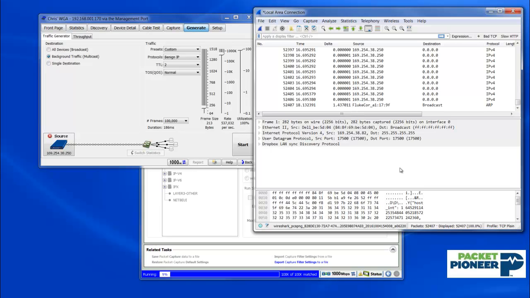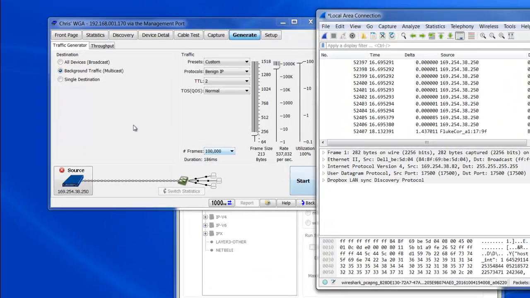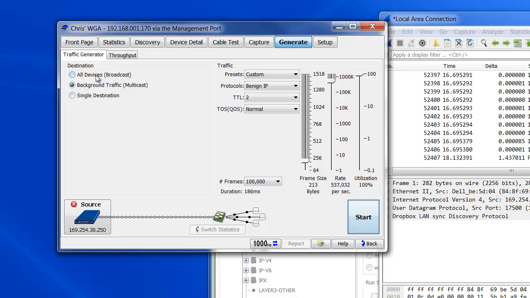So this wasn't traffic that the NIC card had to bring in and process, but rather this was just traffic that existed on the wire and the driver should have been able to keep up with it. Now, while we're at it, let's go ahead and try another setting. If I come over here to all devices, the traffic generator can send out traffic to a broadcast MAC address. So let's go ahead and see how this changes things.